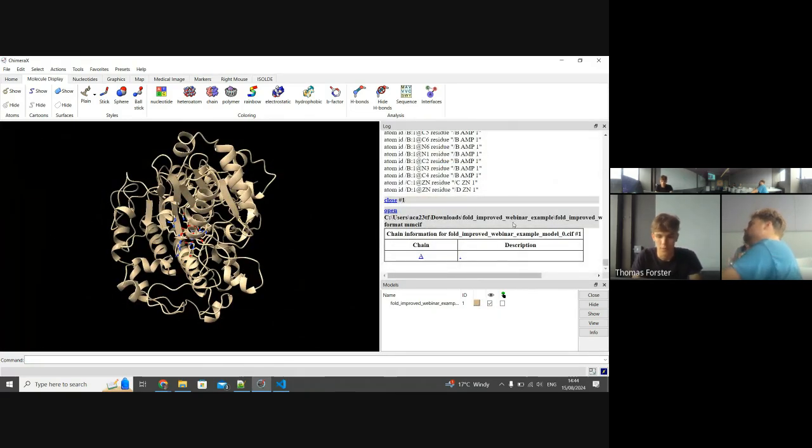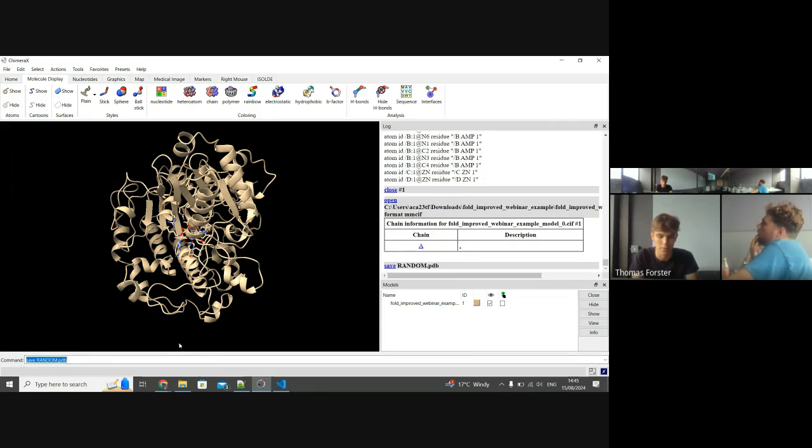AlphaFold gives us .cif files, which is just another file type for 3D structures of proteins. But if you ever want to change it from a .cif to a .pdb, all you have to do is say save, put in the name of your protein. So we'll just say something like random.pdb, and then that'll now save your protein as a .pdb. At the moment it seems loads of other tools use .pdb. I think that's just the general format. So this is just a quick, easy way to get it into that format.